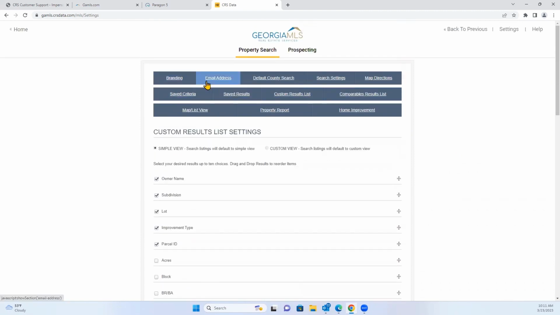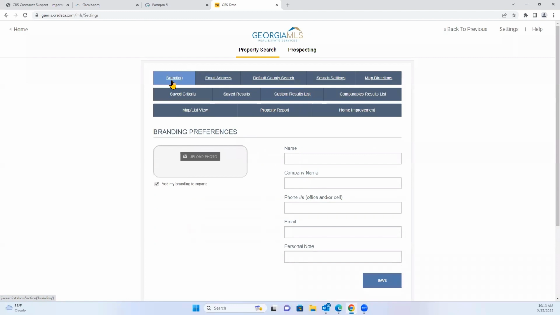You've got your branding, email address, default counties, and search settings. These are all areas you can go in and make the system yours. Your branding allows you to enter your photo and contact information. This is important when you email a property report, client report, or map, because the client knows who to contact back once they have had a chance to review the information.